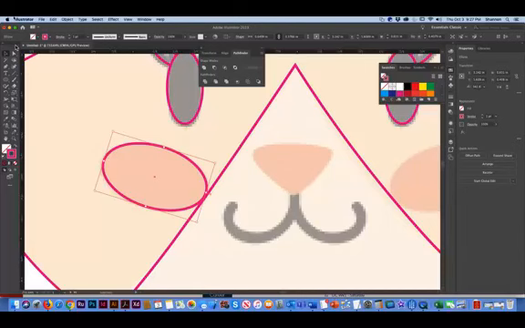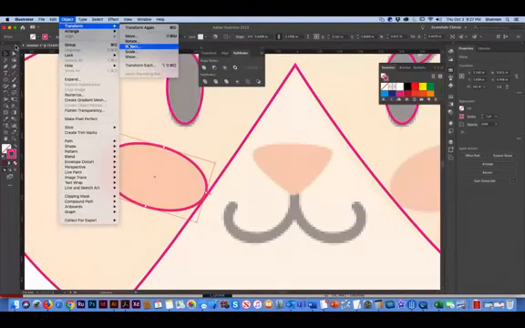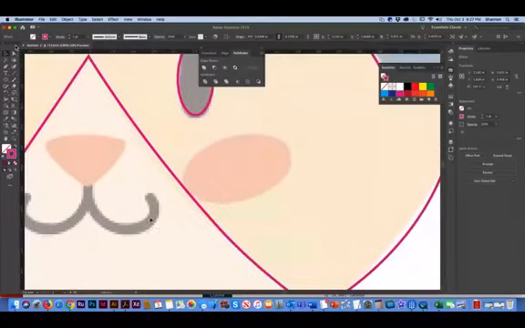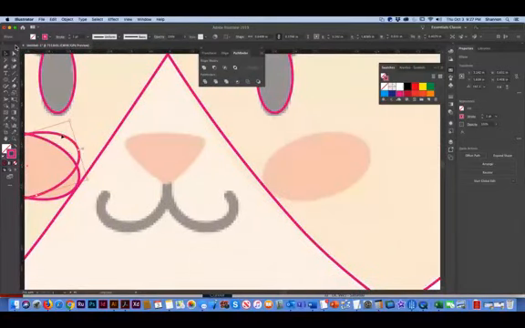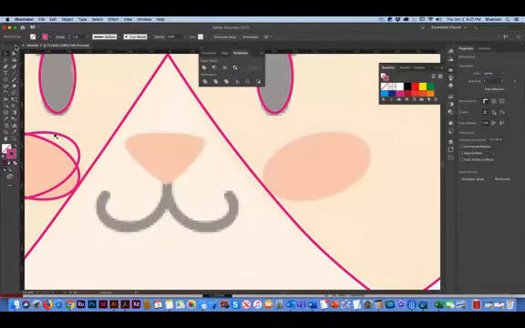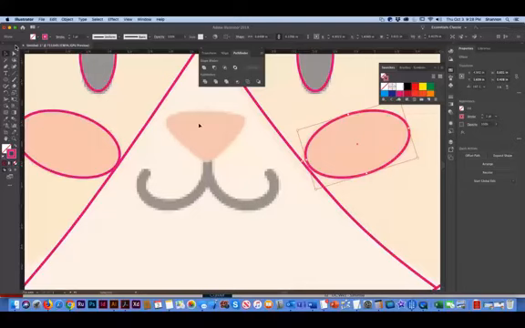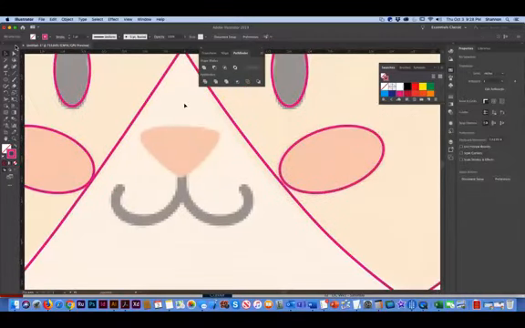Perfect. And once you get one, object, transform, reflect, copy. Whoops. And bring that one over. And then his nose, just a little upside down triangle.